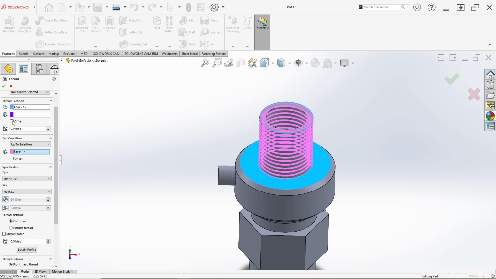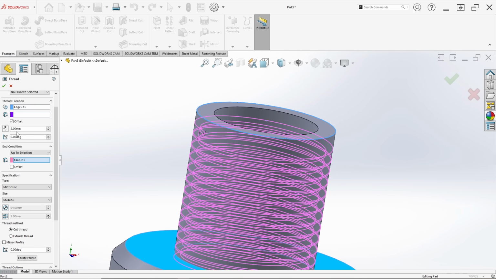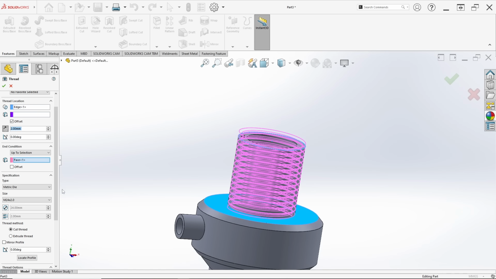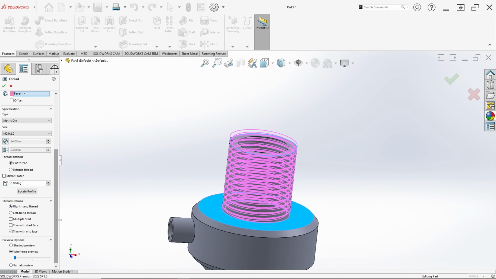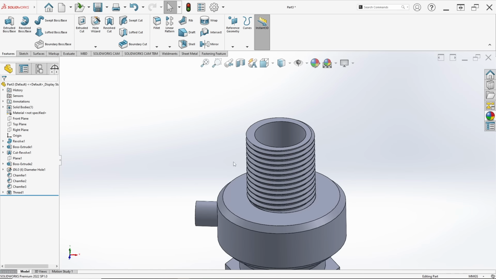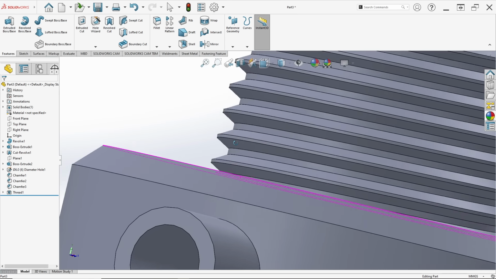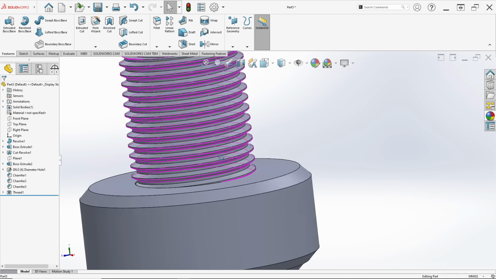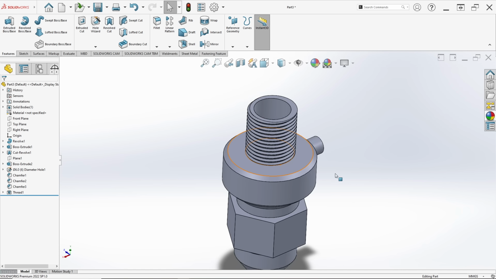Then we can check offset. The offset is 2mm, but in here we can reverse the direction at the top like this. Then just check trim with face in here like this. So after that, just click OK, and done. It is so simple to make threads with the thread feature in SolidWorks with visual thread.